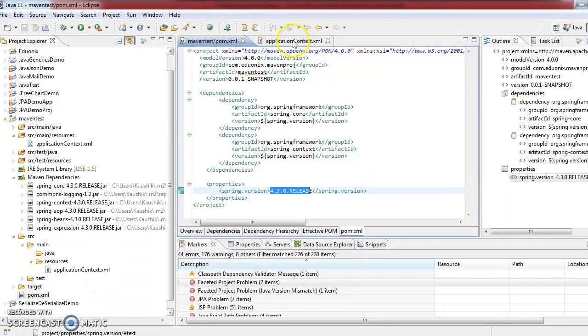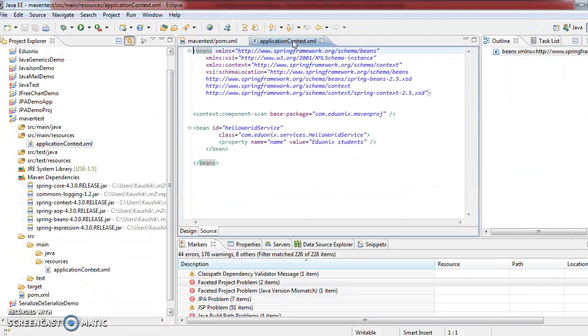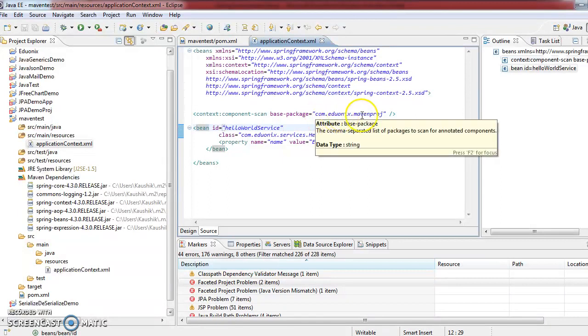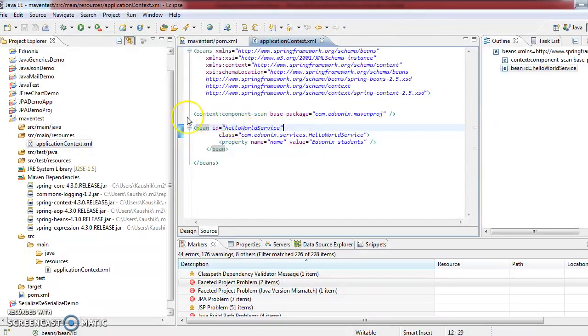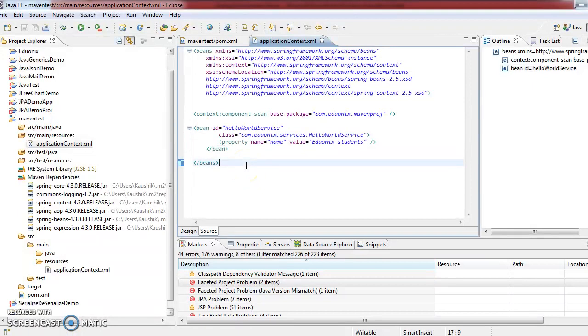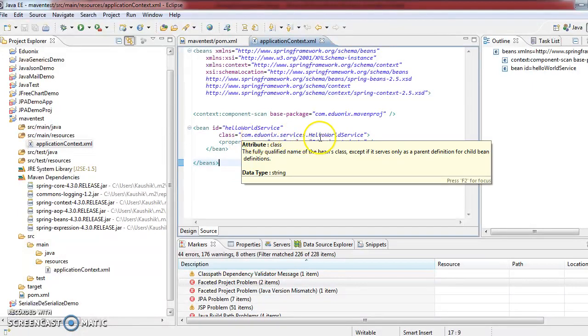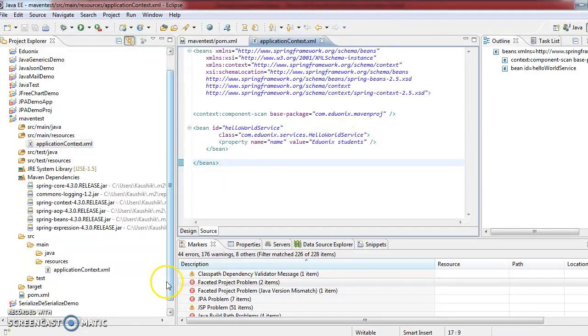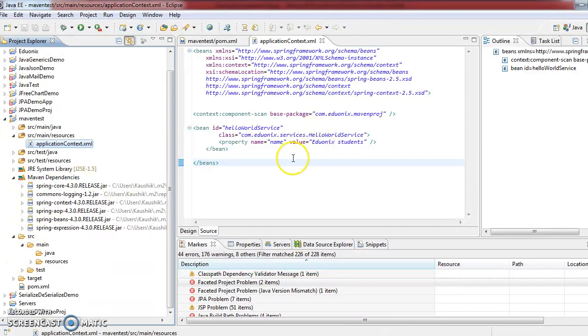The other important file is application context.xml. So here you just need to mention a component scan where you will be having all the beans. As I have mentioned, my package name is com.avionics.mavenproj. So it will scan all the beans under this particular package. Now this is a sample bean I have mentioned for our understanding. So here I have mentioned the class name HelloWorldService class, which you can just create anywhere here as your Java file, and then you can create beans here to understand how it works.